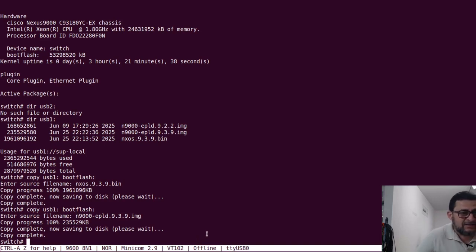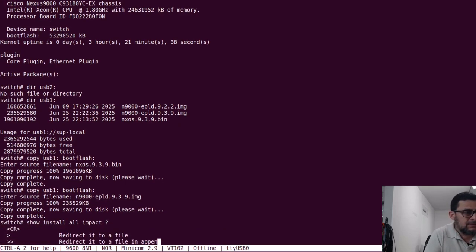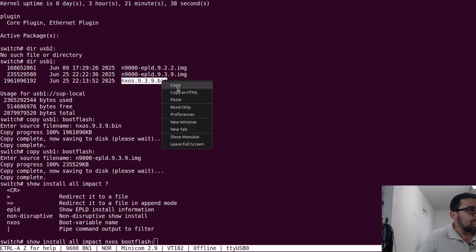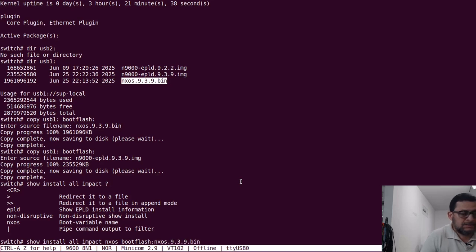You need to execute this command: show install all impact nxos bootflash, and the operating system name, which is this one. Copy, paste, and enter. And let's wait. This process will take about 2-3 minutes, something like that.